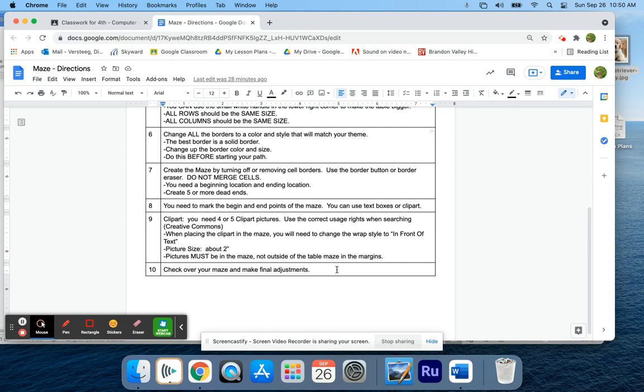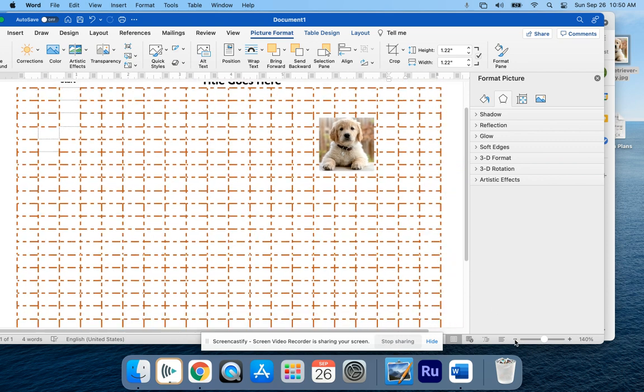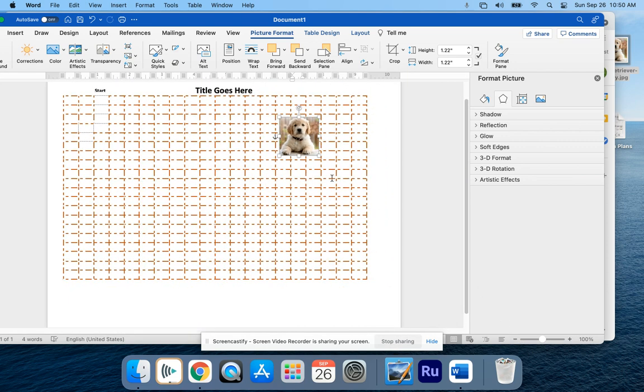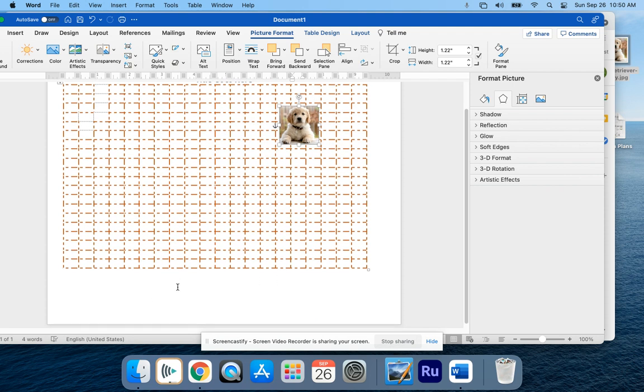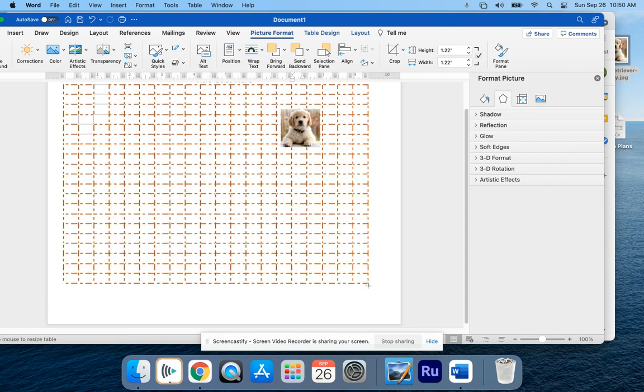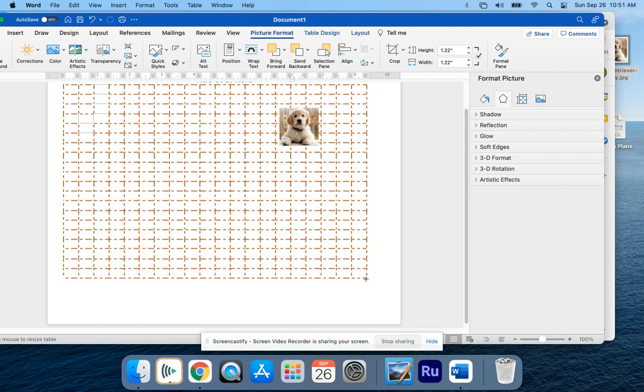And then the last thing is to just check over your maze and make any final adjustments that you may need to. Change the zoom maybe so you can see the whole thing. So now I can see here that I still have some extra space. So if I wanted to grab that white handle and pull it down a little bit, I actually could do that, because now I've used up all my space. Otherwise, I don't have to.